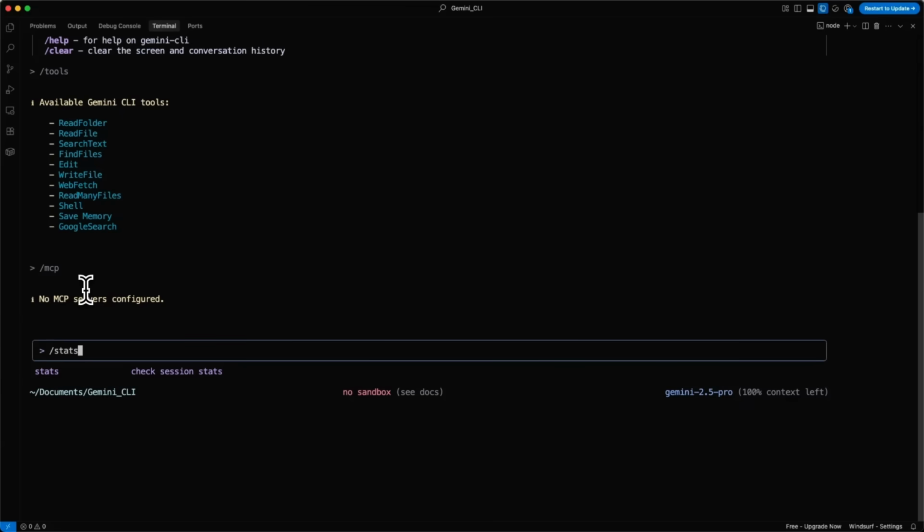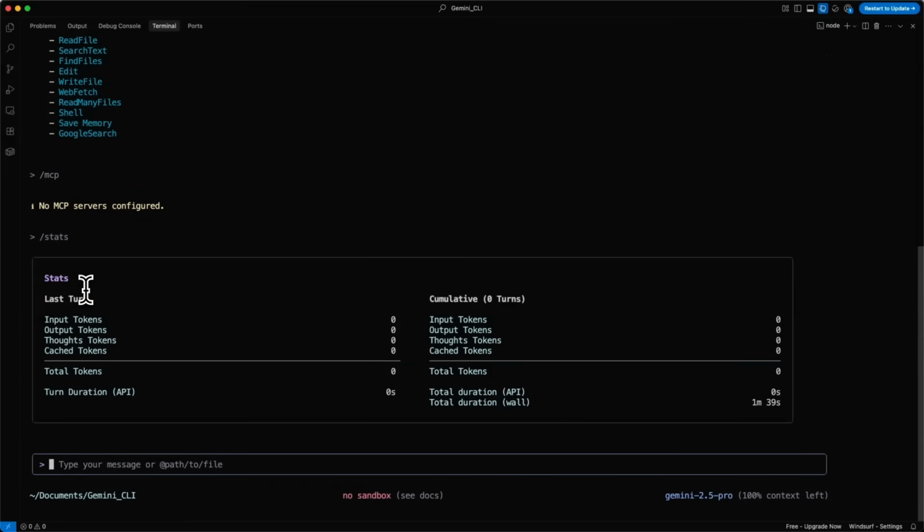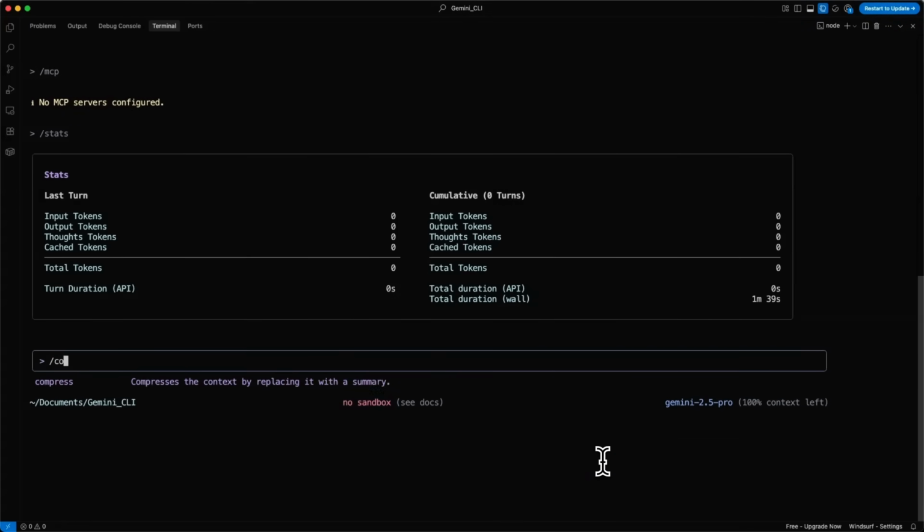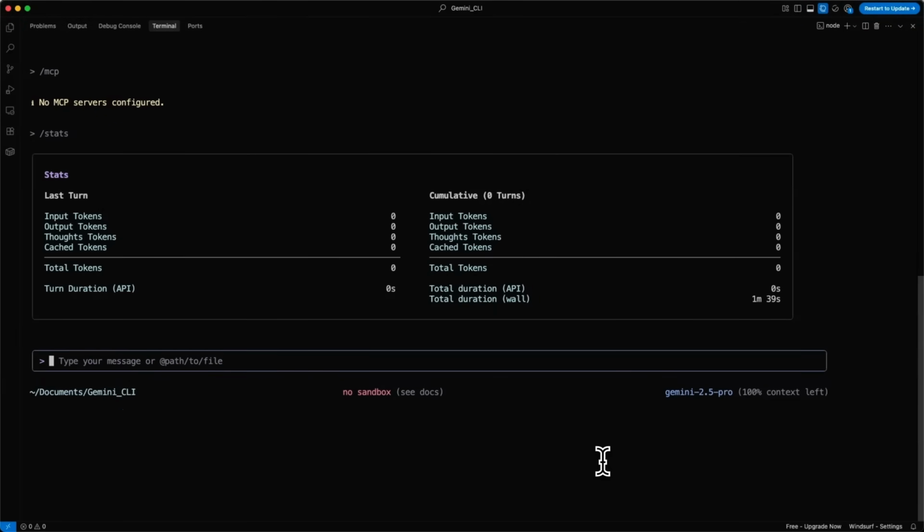Another very helpful command is /stats. We're going to look at this later in the video, but this gives you information on how many tokens it has used so far. And it's really helpful because it can be expensive. By default, it uses the Gemini 2.5 Pro. And also, just like Claude Code, it shows you the context that is left. Now, very similar to Claude Code, it also has the compress command. So it compresses or summarizes the context so far, which is really helpful.